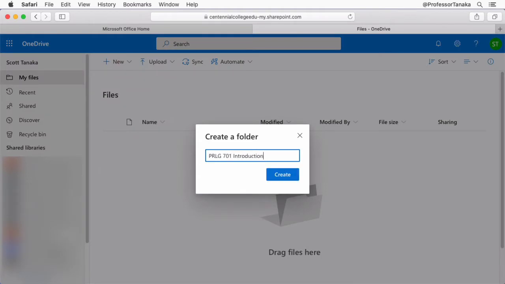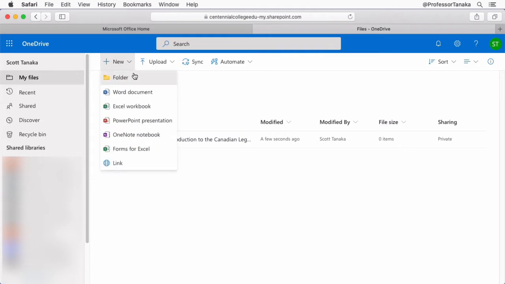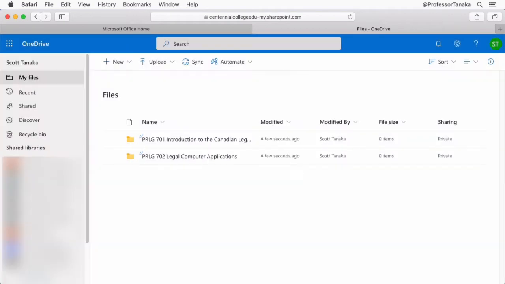For this example, I'm going to use the first semester courses in the paralegal program at Centennial College. Type the name for your folder and click Create. After typing the name, you can also press Enter on your keyboard to create the folder.